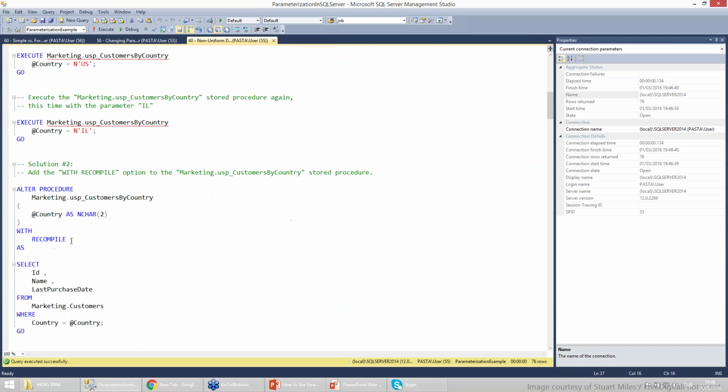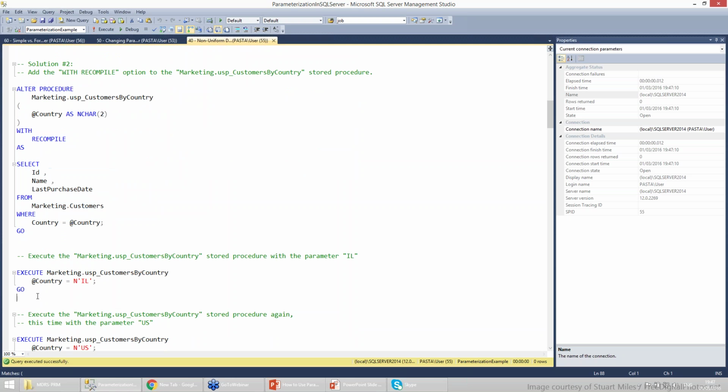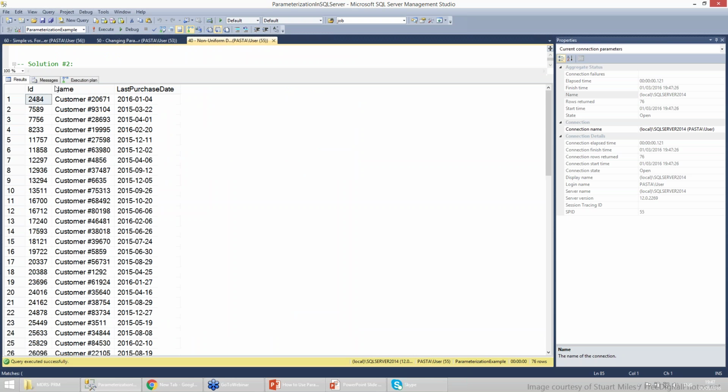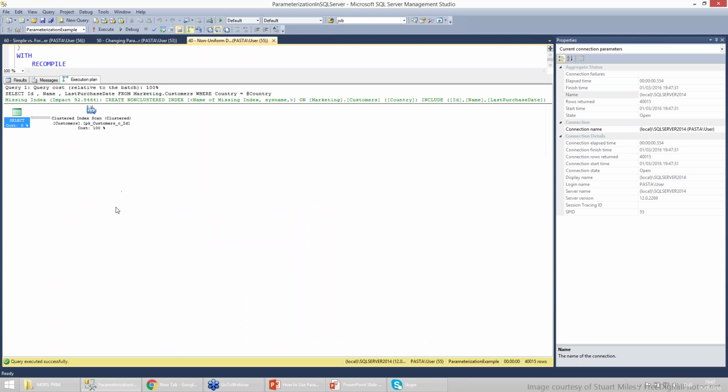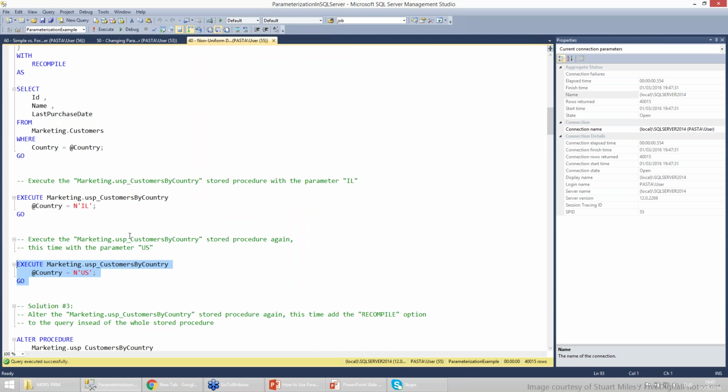Solution number 2 is to use WITH RECOMPILE inside the stored procedure. When you add WITH RECOMPILE inside the stored procedure like this, it instructs SQL Server to recompile the plan for this procedure again and again for each and every execution. In fact, it won't even put the plan in cache because there's no point. So it will just create a plan, run it, and throw it away. So the first time we use IL, we get an index seek. Next time we use US, we get a scan. We have the optimized plan for each execution, for each value, which is great. But of course, we pay in having to recompile the plan again and again.